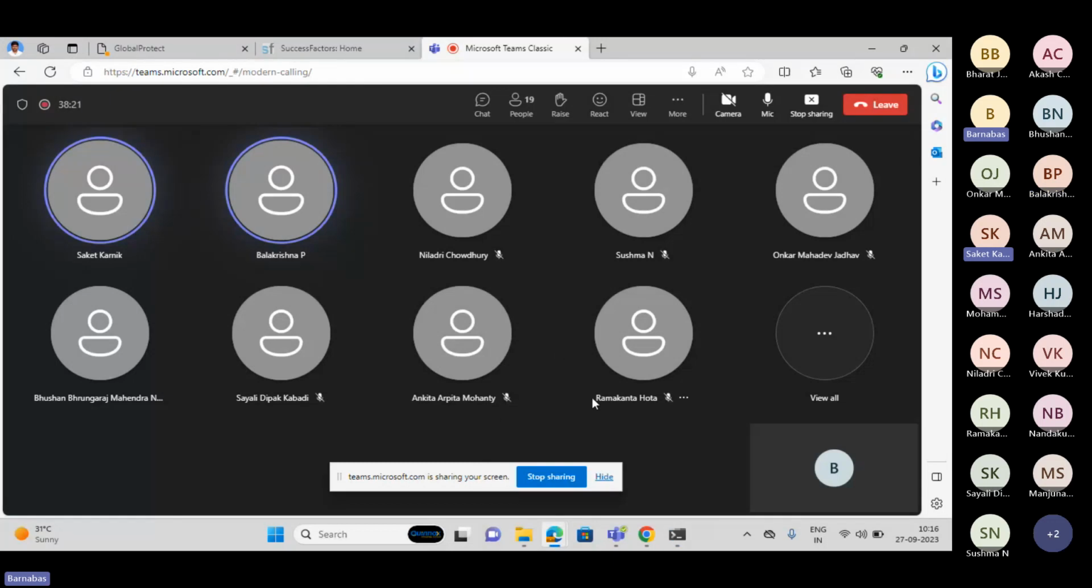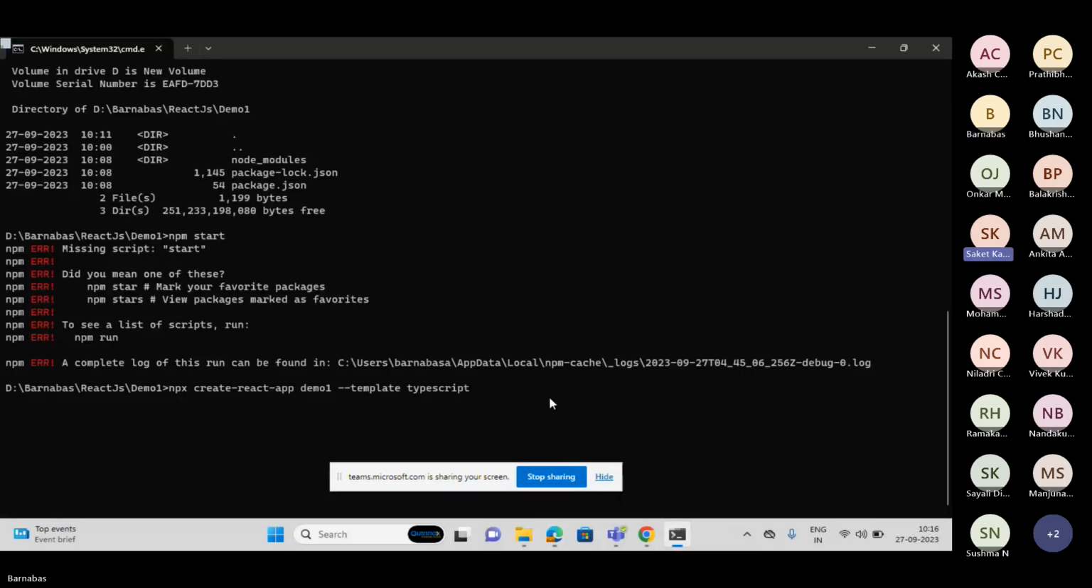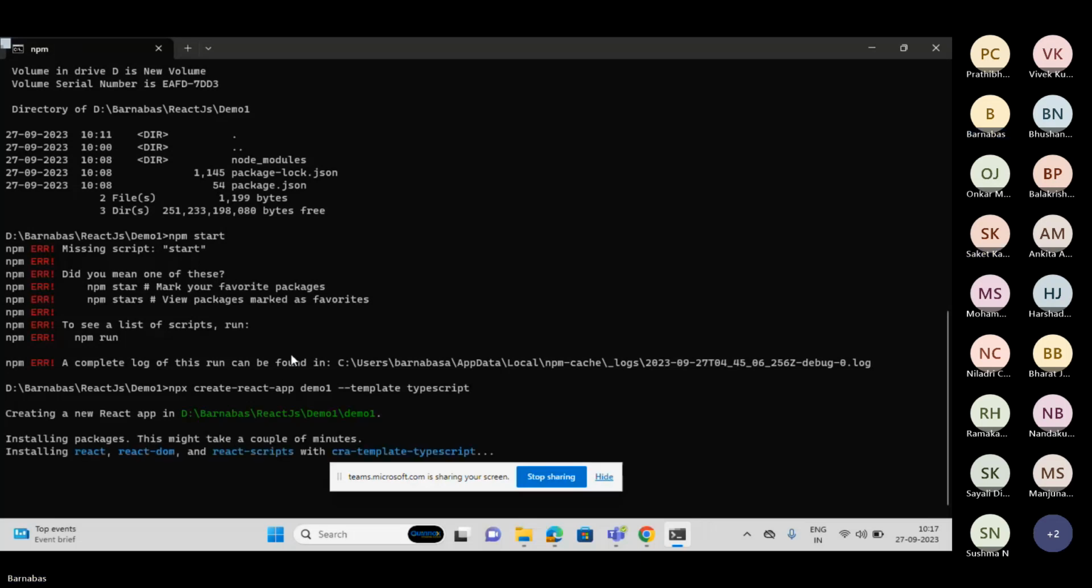Okay, run this command again, create React app. Just go to command line. Do you see my screen? Yes. Just run the command. You might need npx to be prefixed. Enter. Yeah, now see it is creating the subfolder demo one. It will create the subfolder for sure.